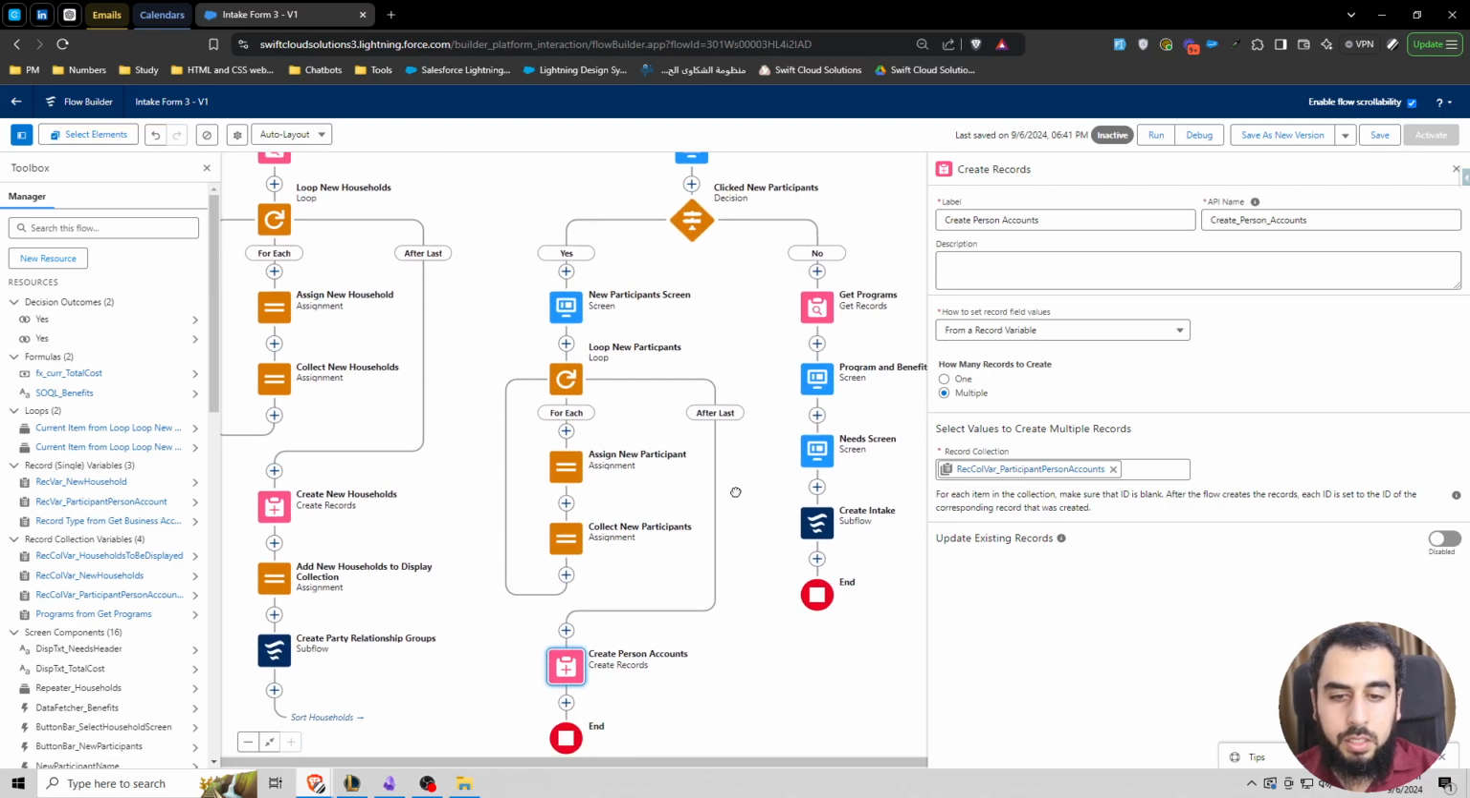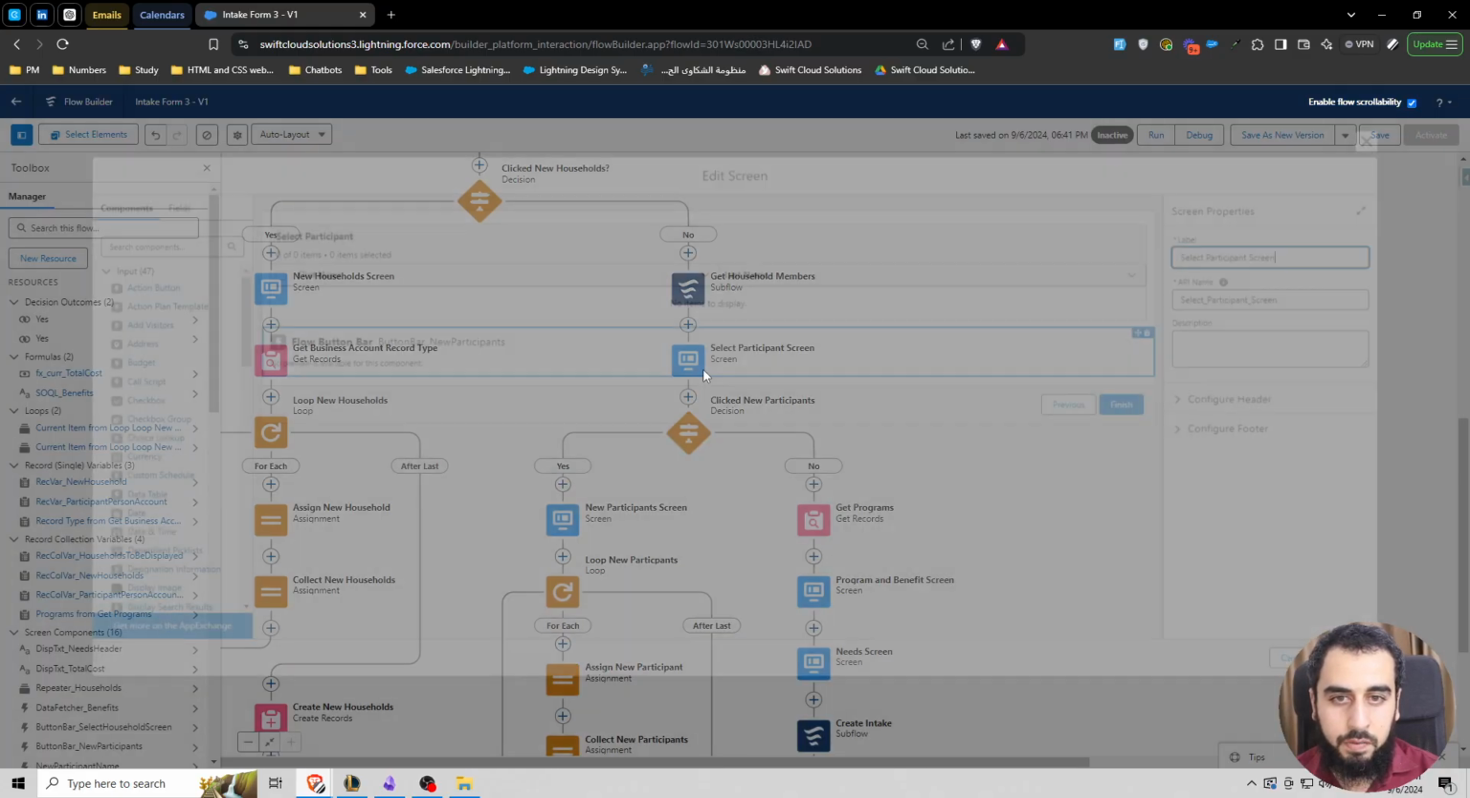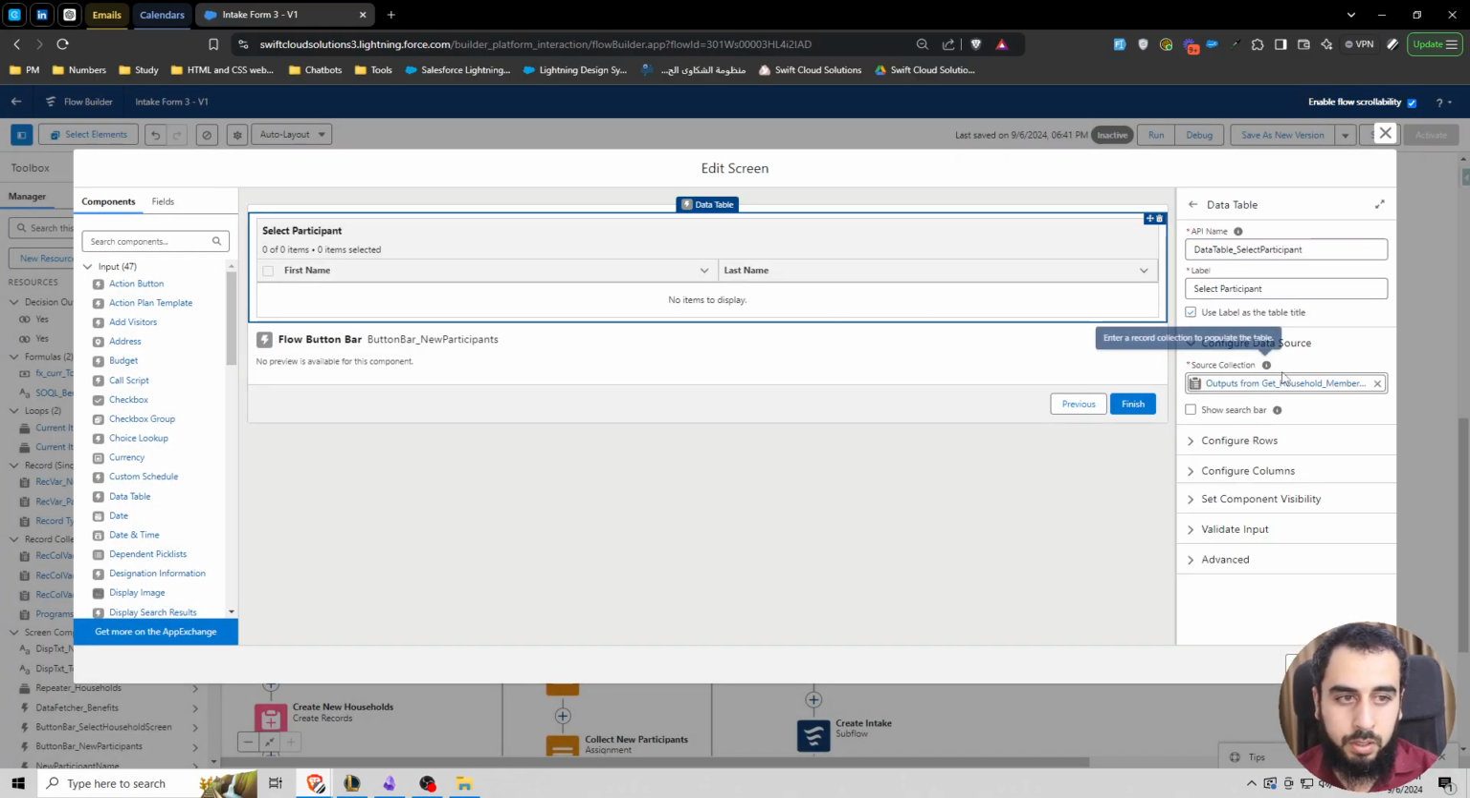Okay. These accounts that we just created will not show up on the screen. We're gonna have the same problem. On this screen, we are displaying the person accounts that we got from the subflow, from the query, the existing person accounts. But we just added new ones. We need them to be included here. We're gonna repeat the same process where we have one collection where we add the output from the existing participants, and then any new participants we added to that collection, and that's going to be the display collection.